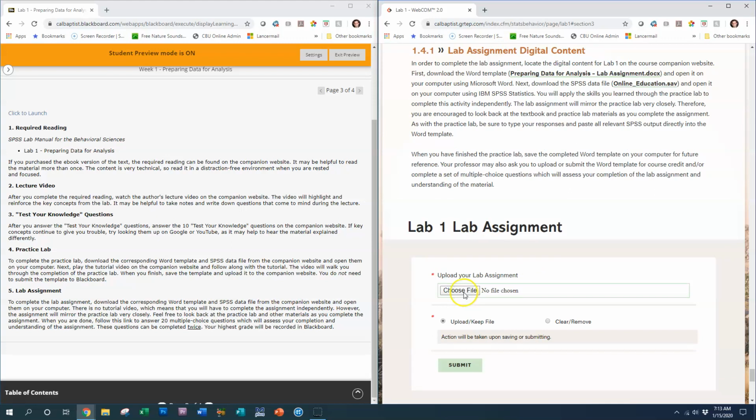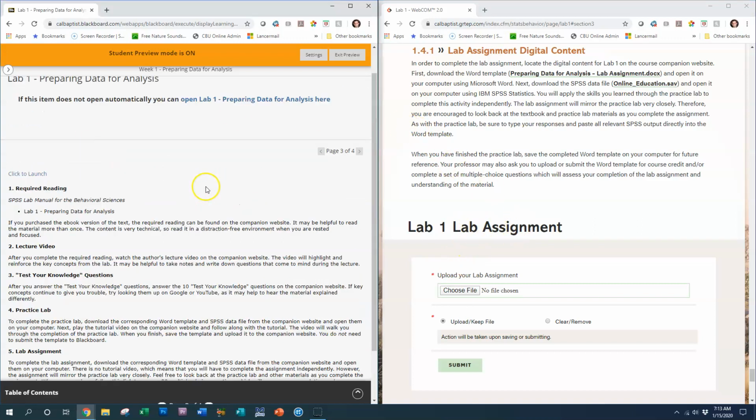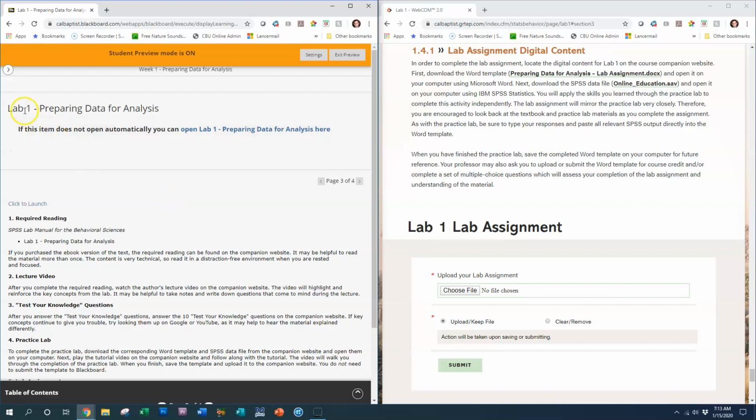So some students will submit this here, and then they'll end up getting a 0. Wait a minute, why did I get a 0? I did the lab, I did all the work. Why didn't I get credit? Well, this is to store and keep track of your progress, but the way you're going to get credit is by coming back into Blackboard to the assignment description. So this is the lab 1. This is the example I'm using as lab 1 assignment description.